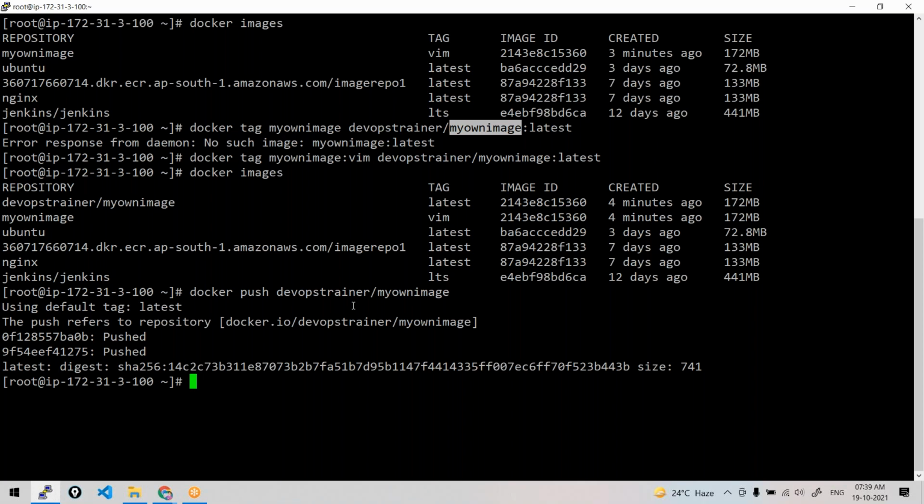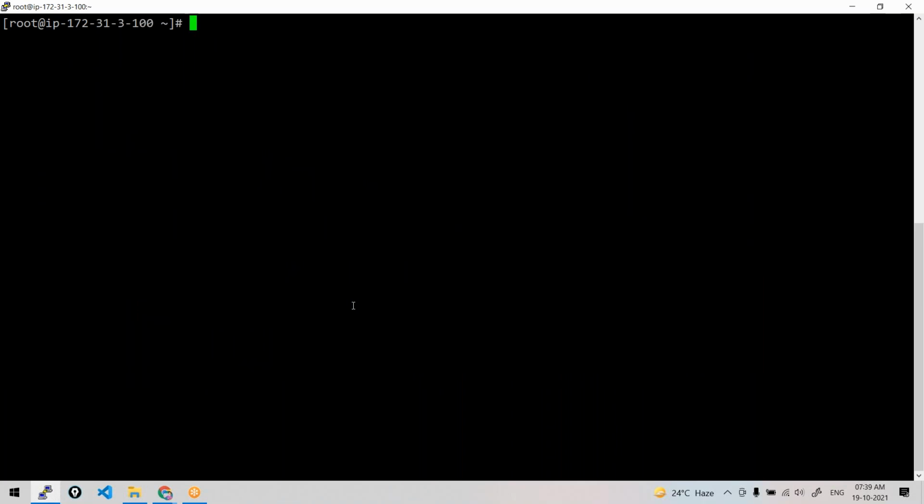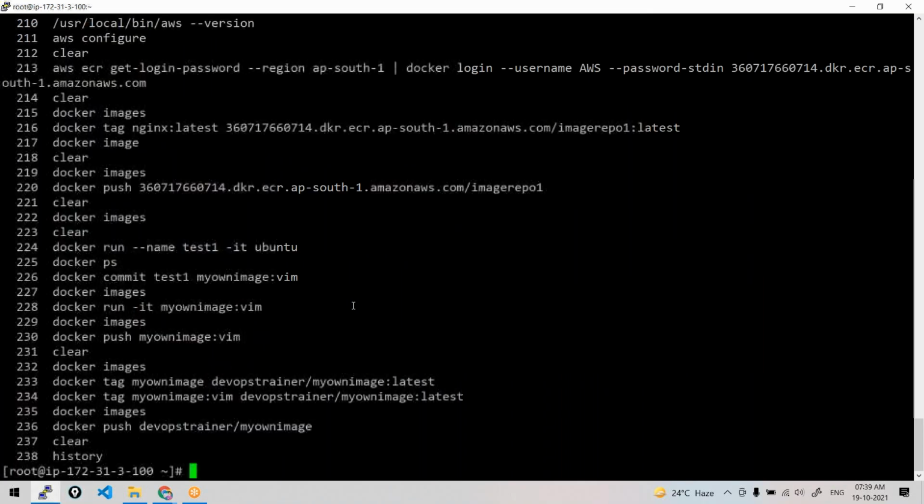Or else, rather than tagging, what you can do is, whenever you are committing and creating your image, here you are committing the test1 container and giving your own name, right? Here itself, you could give a meaningful name, which will have the registry address, repository name and so on, so that later on, you need not tag it. Am I making sense? So it's up to you whether you give the proper name here itself or tag it later on.